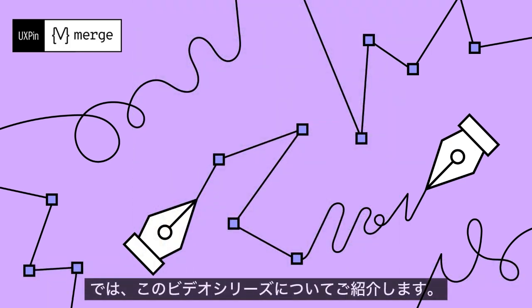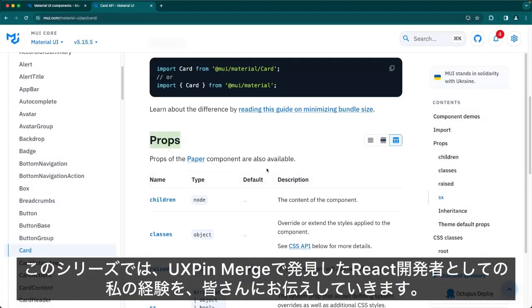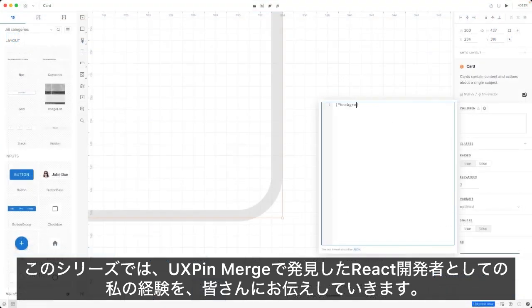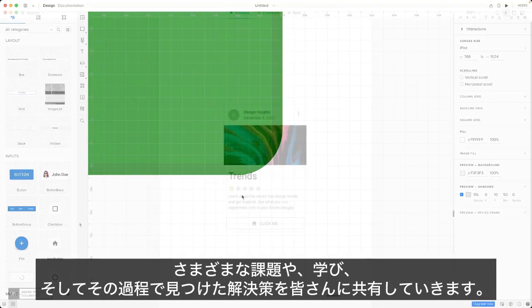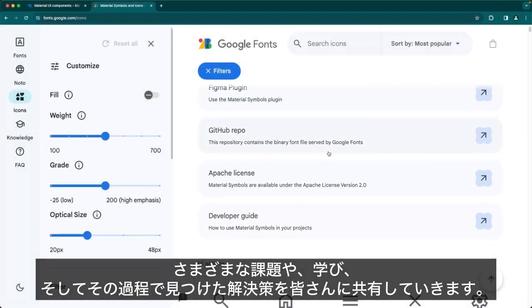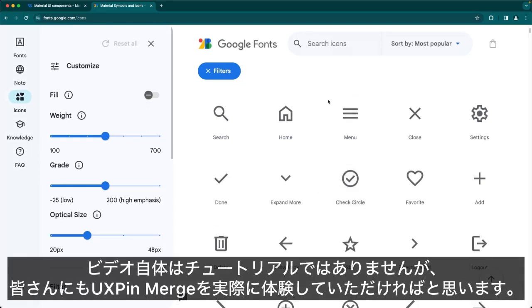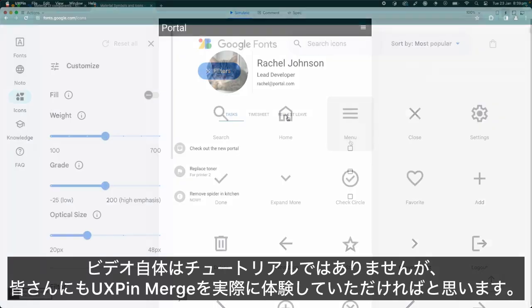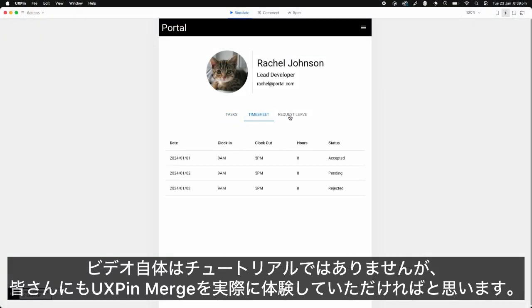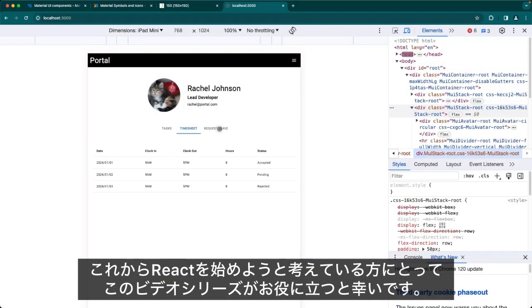So what's this video series all about? Well, it's about giving you a genuine window into my experience as a React developer discovering UXPin Merge. I want to share the ups and downs, the aha moments, and the solutions I find along the way. It's not a tutorial per se, but more of a transparent journey. I want you, the audience, to join me on this learning adventure. Whether you're a seasoned React developer or just starting out, I believe my journey will resonate with you.